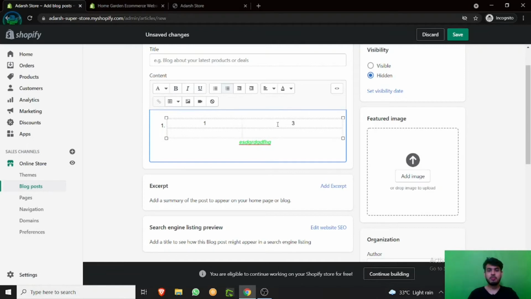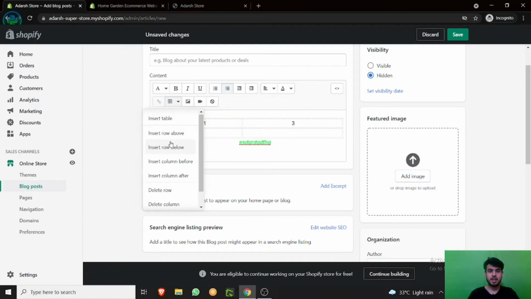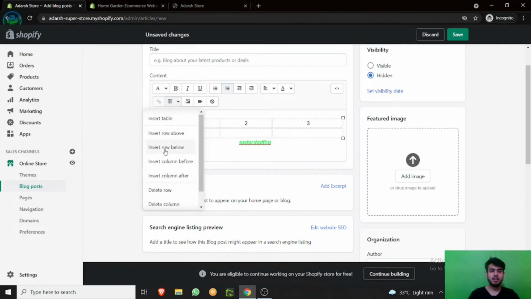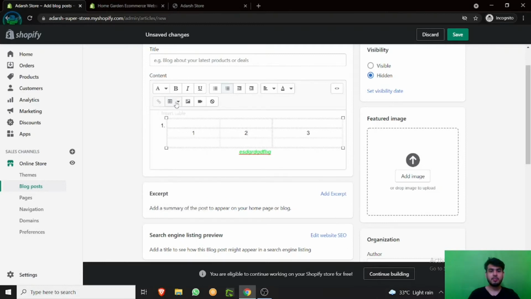Okay, now if you want to make a column 2 in between both of those columns, go to this option and select insert column before. See, now we have the third column which is in the center. You can name it 2. Just like that you can insert different rows, above and below.